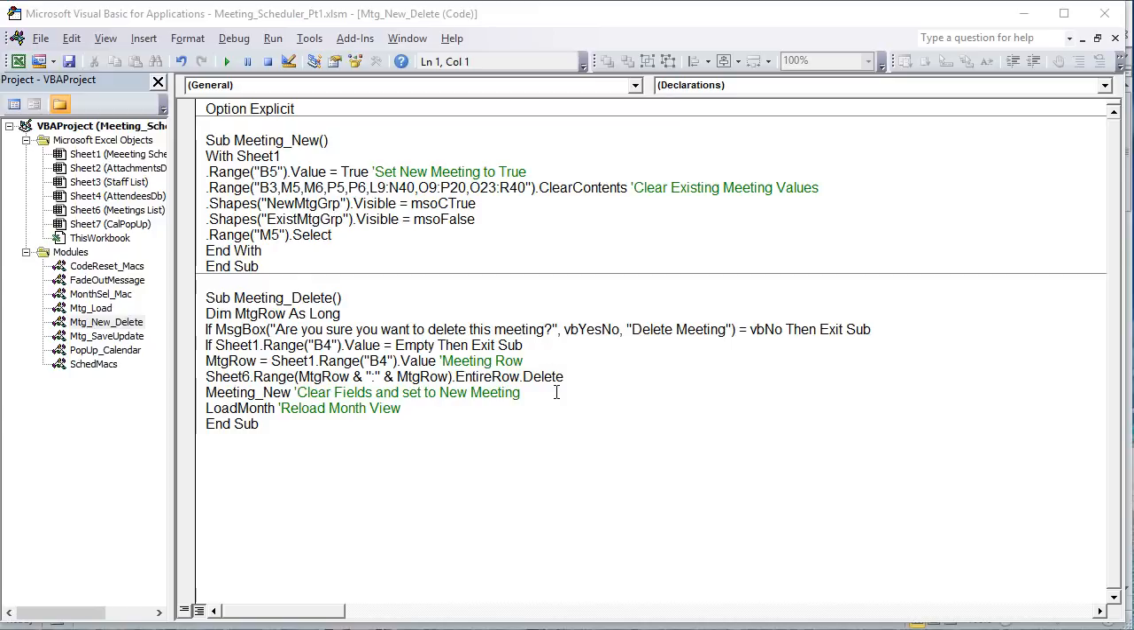All right. Next up, we have a module called meeting new and delete. Basically, in this module, we have two macros, one for new meeting and one for deleting. In the new meeting, with sheet one, I want to set B5 to true. I need to know that it's a new meeting, and I want to make sure to clear out all of the fields, anything else that might have been in there from the other meeting.